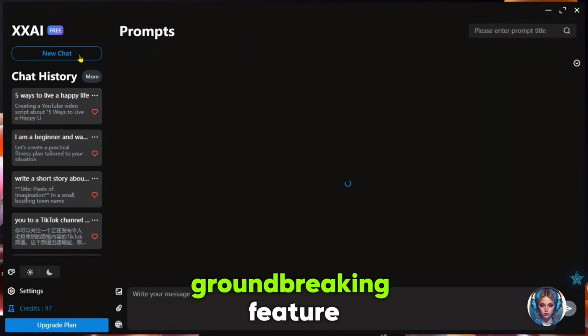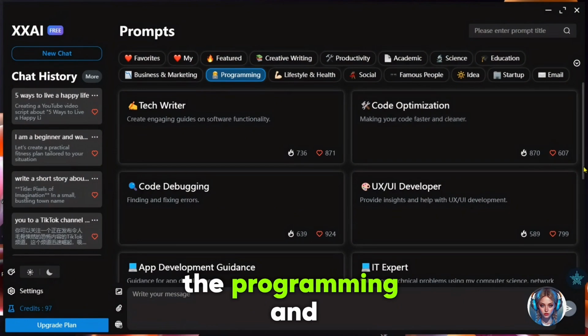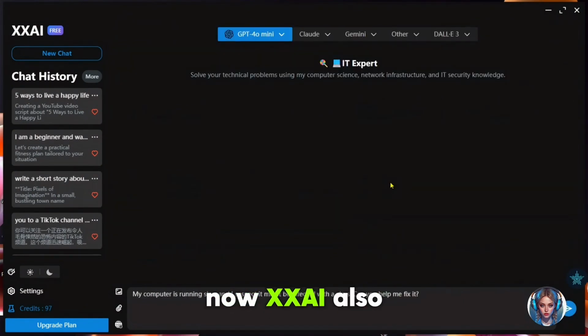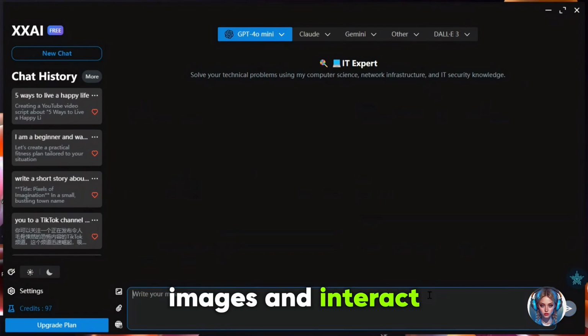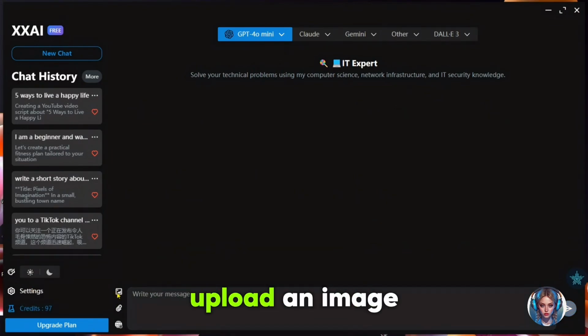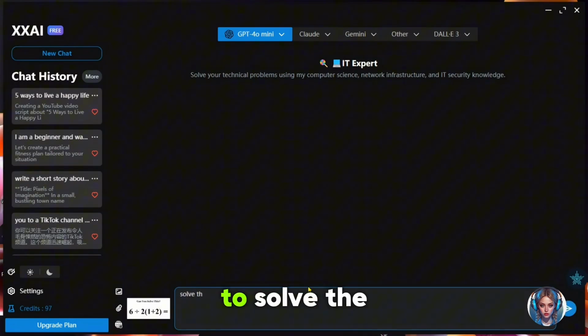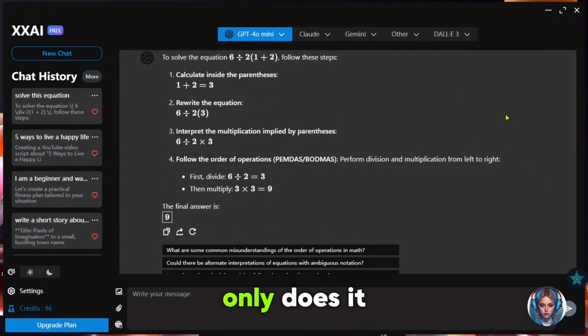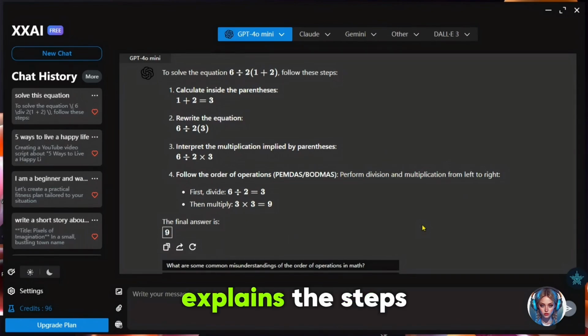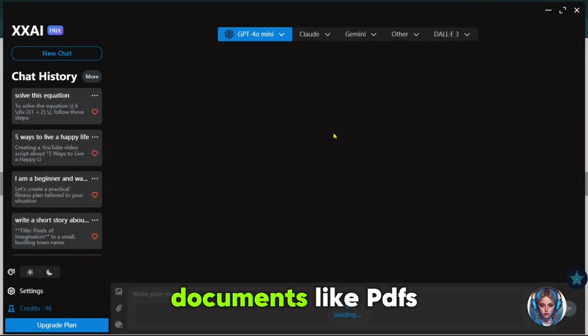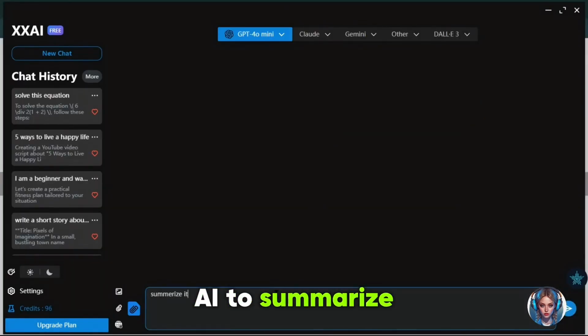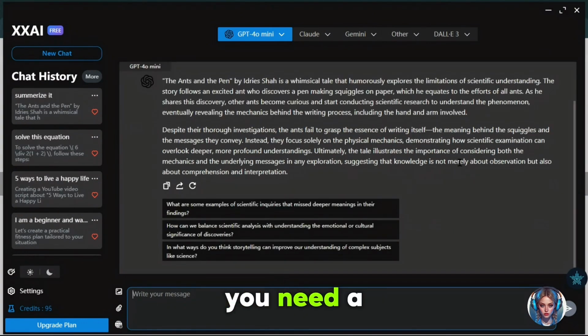Now, let me show you another groundbreaking feature. I'll go under the programming and IT expert category now. XXAI also lets you upload images and interact with them. For example, I'll upload an image of a mathematical problem and ask it to solve the equation. Within seconds, not only does it provide the correct answer, but it also explains the steps in detail. Isn't that incredible? Additionally, you can upload documents like PDFs and ask the AI to summarize them. This is perfect for times when you need a quick overview without reading the entire document. I uploaded a sample PDF and as you can see, it has summarized it effortlessly.